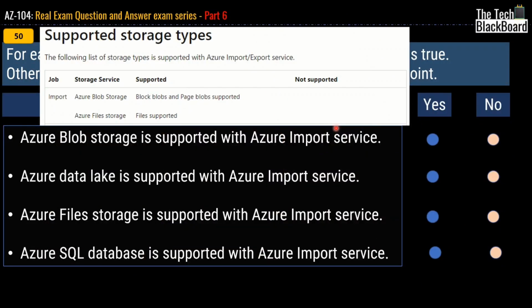So now we are back in our presentation, and I have captured that small table from the Microsoft documentation. Now let's read the first statement. The first statement says that Azure Blob Storage is supported with Azure Import Service. You can see here that we have Azure Blob Storage, and it is supported in the import service. So the correct answer for the first statement is yes.